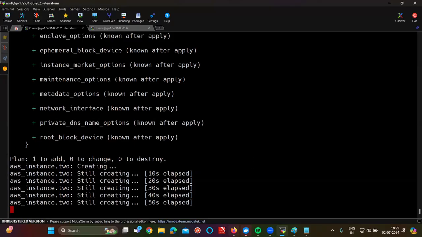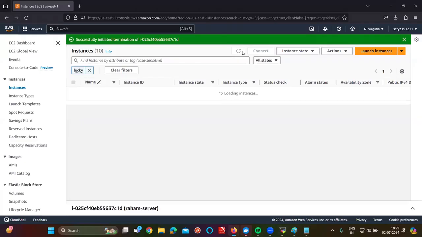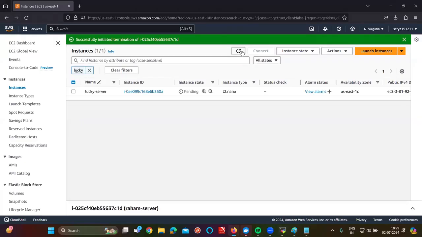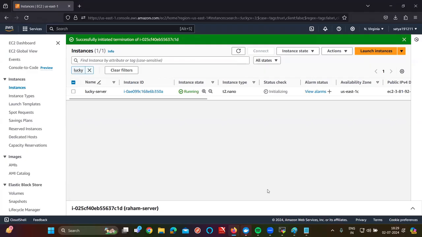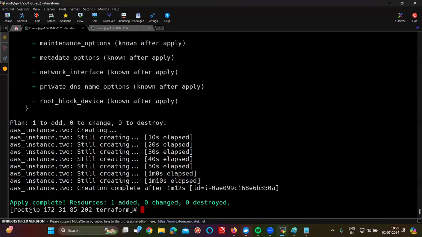Still creating, wait. Oh, is it? But for me, it is working very fine. Like I said in the previous class, it was working fine. So you can see my server got created.